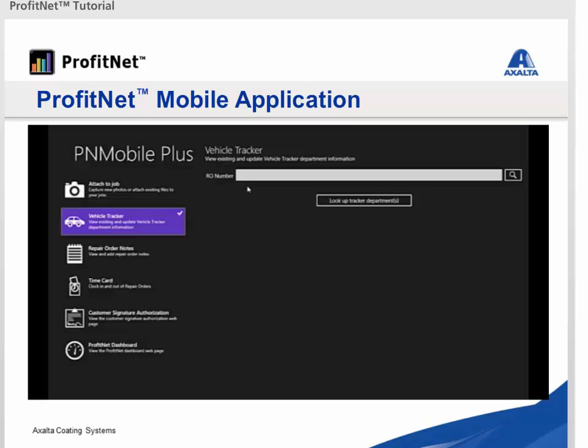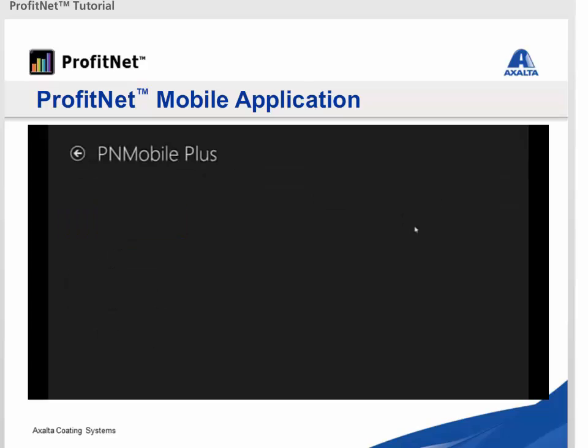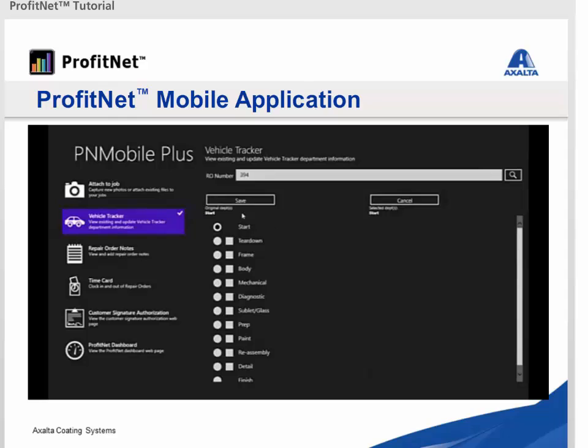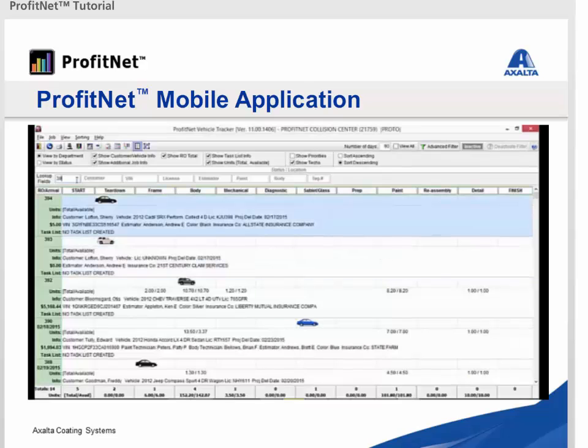This tool allows you to remotely view current vehicle positions throughout the shop and update vehicle tracker department information. For this example, we will type in an existing repair order number to view the vehicle's movement through the different departments. Right now, this vehicle is in Start. We will move it to Teardown and save the changes. Once saved, the vehicle's movement will also be updated in our ProfitNet system and within Vehicle Tracker, as seen here.